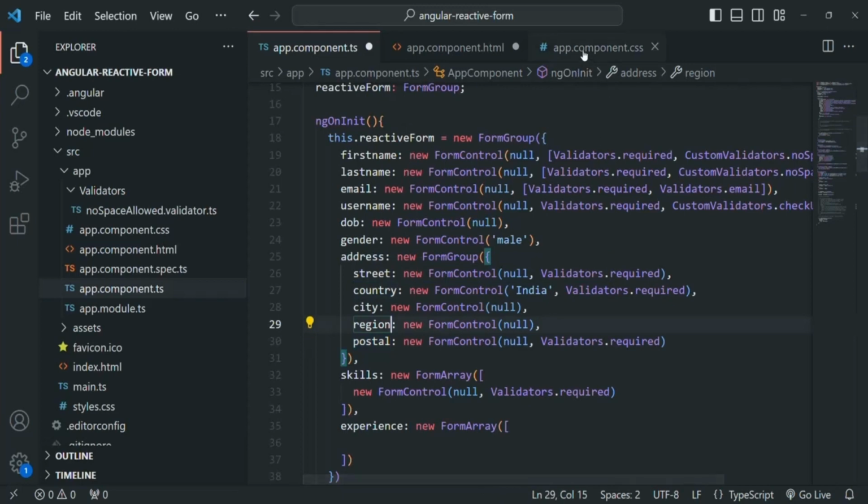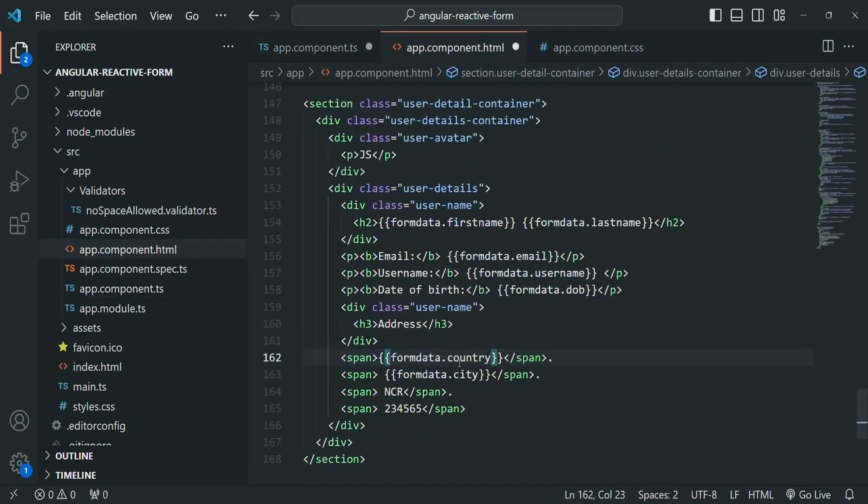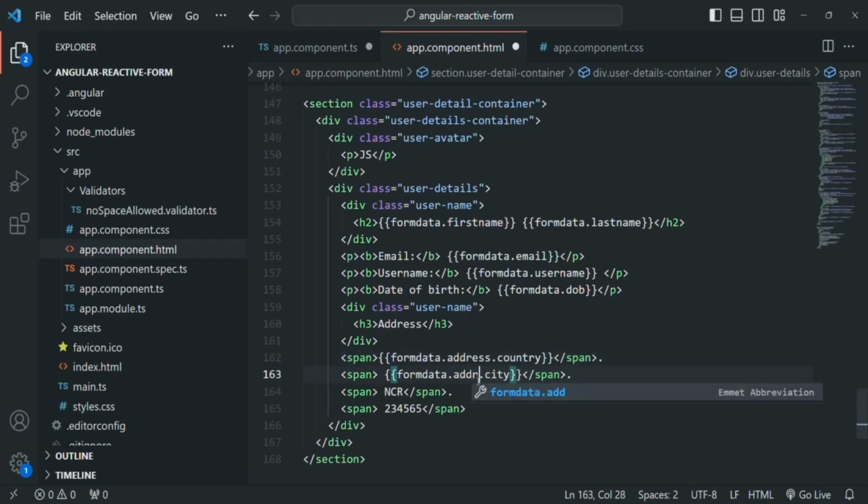So we cannot access this country property directly. We need to access it on the address property. So here we will say form data dot address dot country, and here also we will say form data dot address dot city.